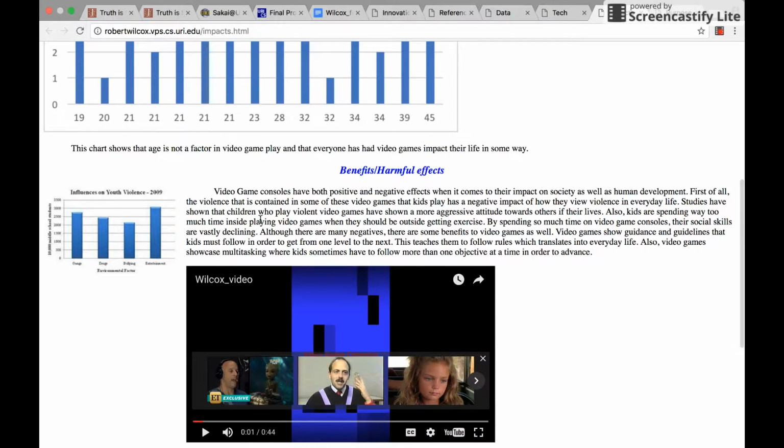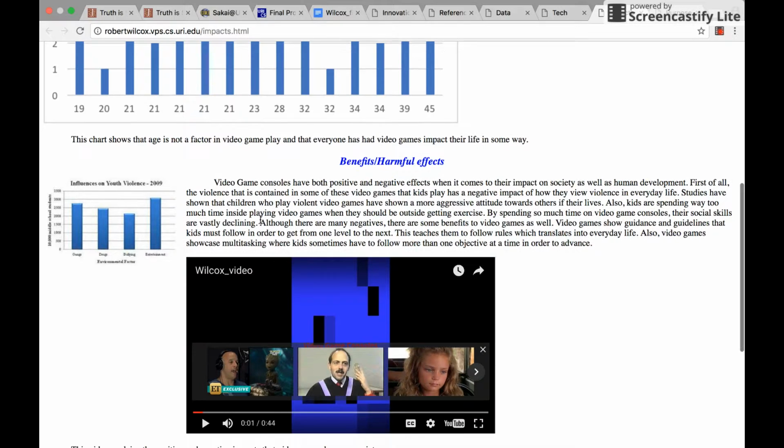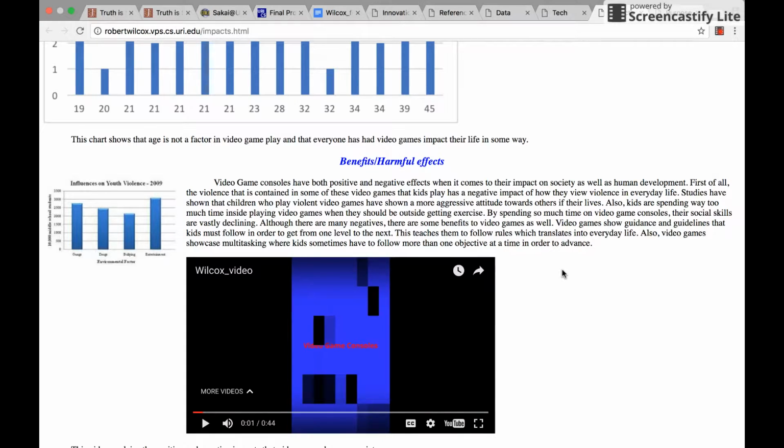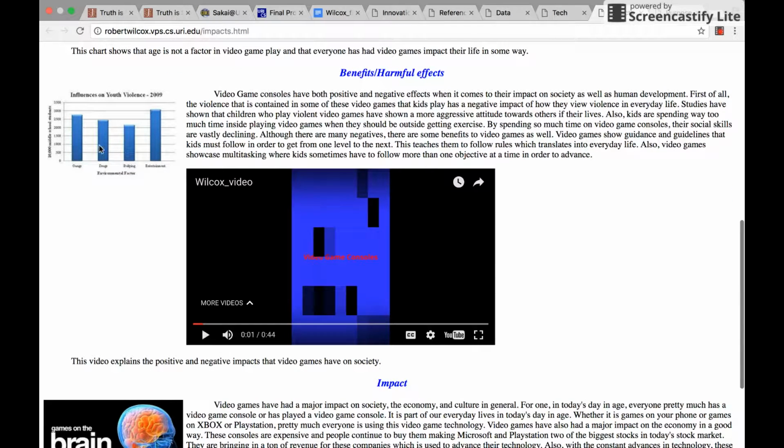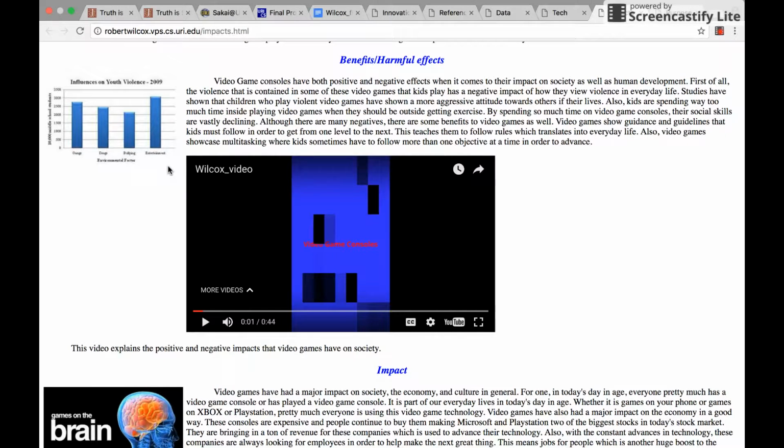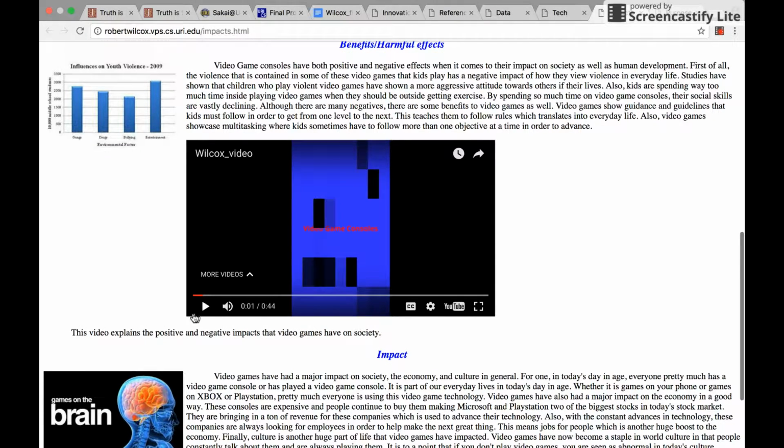Some of the benefits and harmful effects, just a brief overview. Kids see violence nowadays through video games, which leads to violence outside. They don't get enough exercise because they're spending so much time playing video games. This little graph over here shows entertainment was actually the highest influence on youth violence in 2009. I'm also going to play my video that I created earlier discussing the impact that I think video games have had on society.